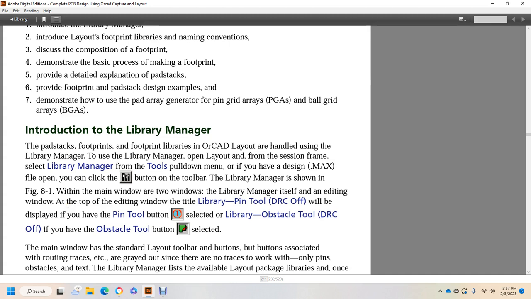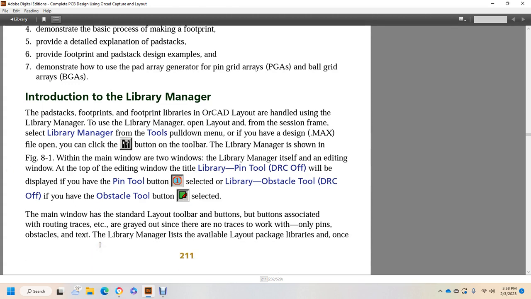Over the top of the editing window is the library pin tool with design rule check off. There will be the display with the pin tool button, which shows as a little one around a circle, with the select library obstacle tool, design rule check off. The obstacle tool shows the page of the green being pulled up, with a red main window with standard Layout toolbar buttons, but those associated with routing are grayed out, since there are no traces to work with. Only pins, obstacles and text.